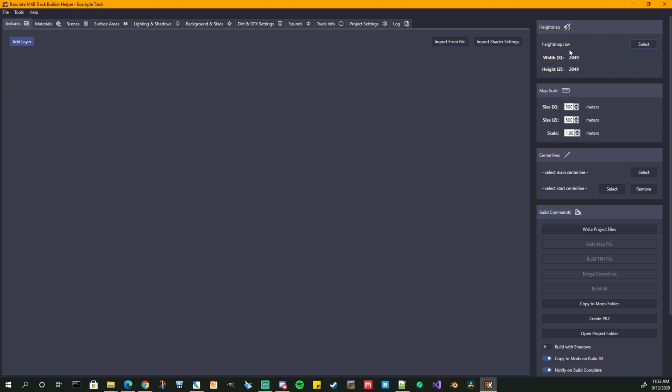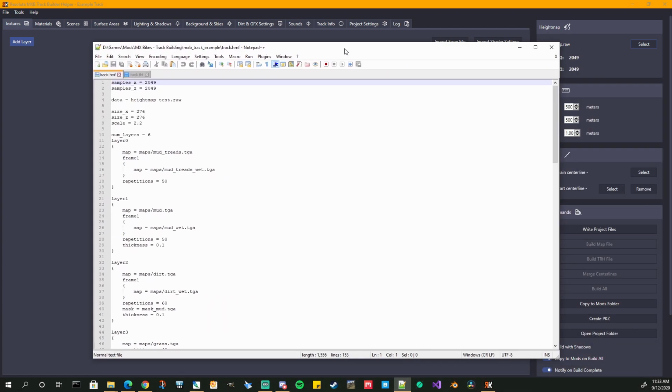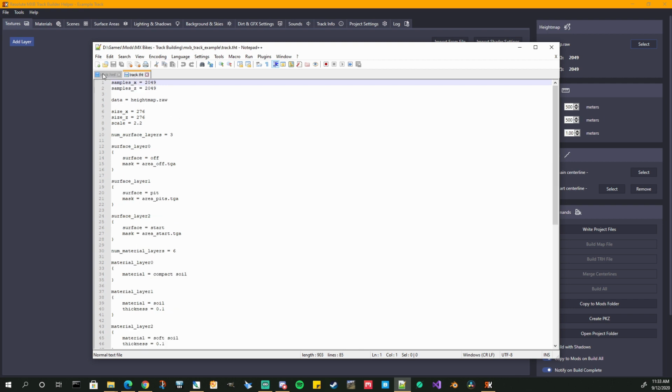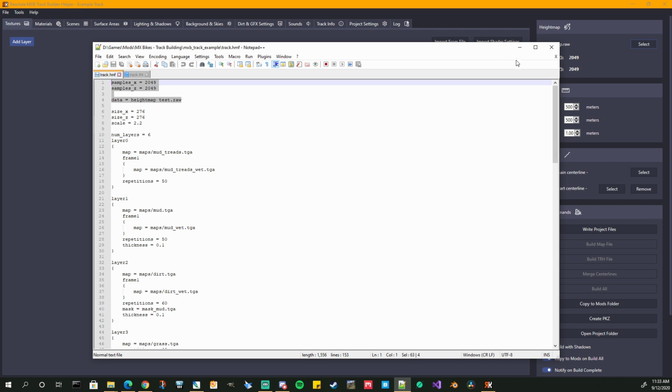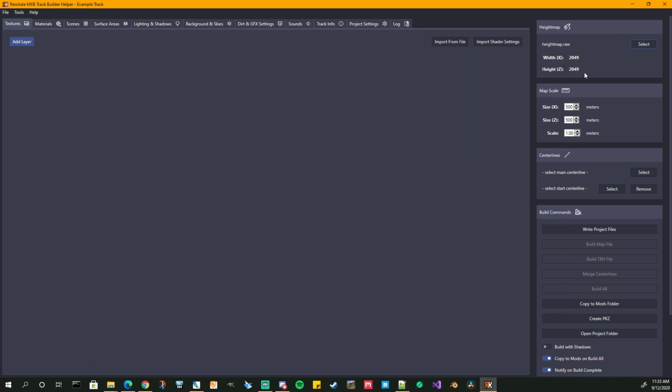Again, the nice thing about this app, if you remember, I'm just going to show you the HMF and the THT files from the actual example track. You have to set this in 2 places. You always have to set your samples and your data and your Heightmap in your THT and your HMF. Using this app, it does that for you right there. You don't have to do it in 2 places. It'll write it out in both files for you.